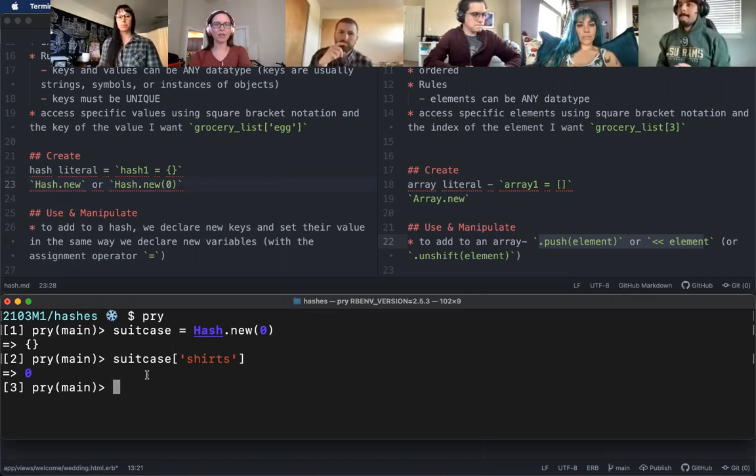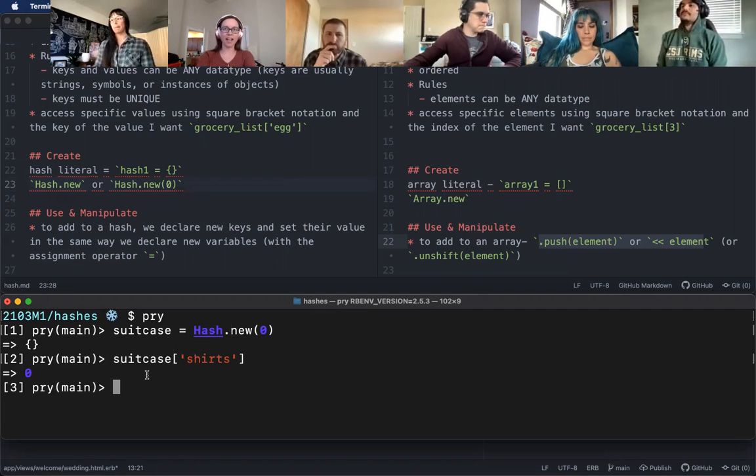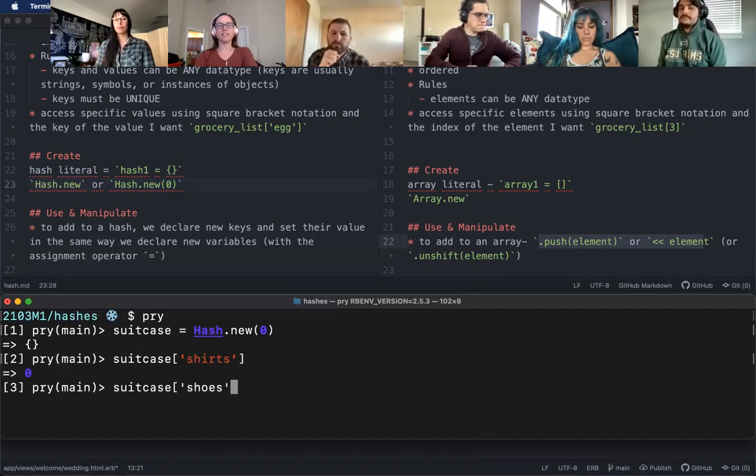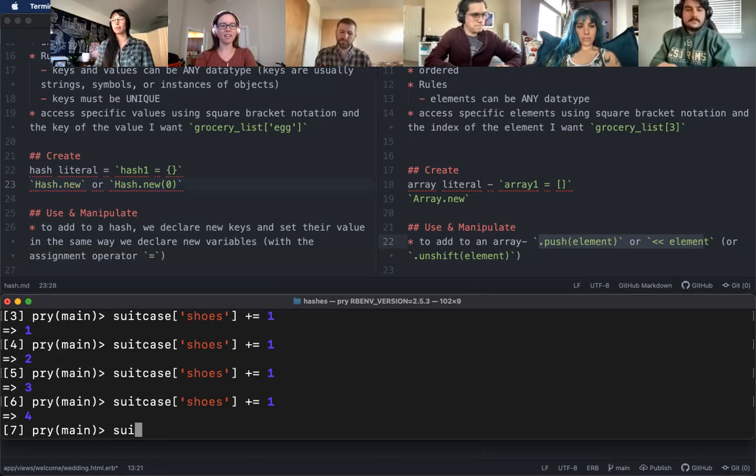Yeah. So now instead of having to check like, hey, does shoes exist? If so, add 1. If not, make it equal to 1. I can say suitcase, I don't care how many shoes you already have in there. Let's just plus equals 1. And plus equals 1 and plus equals 1 and plus equals 1. I love shoes. How many shoes are in my suitcase? 4.